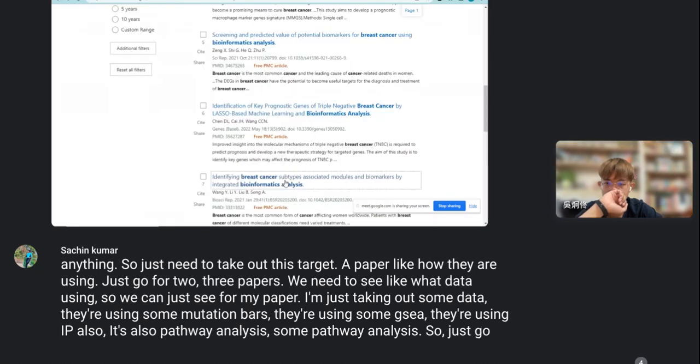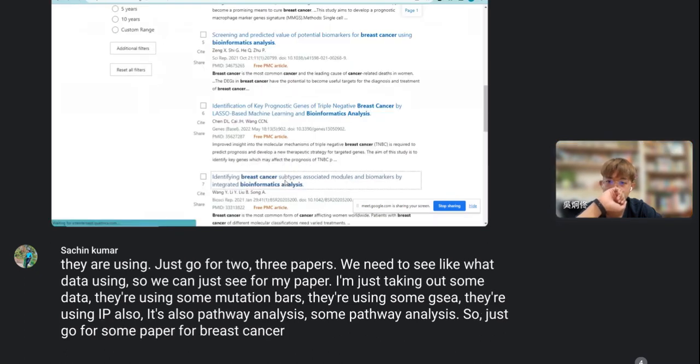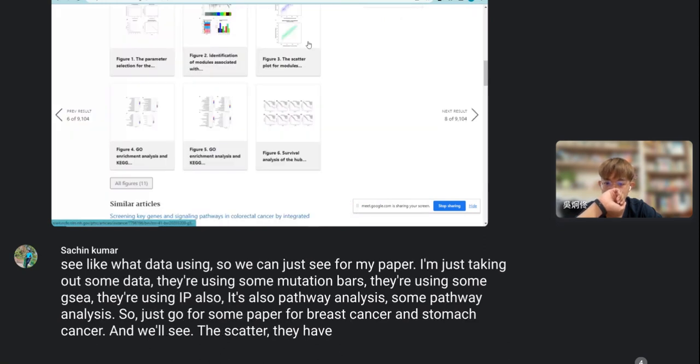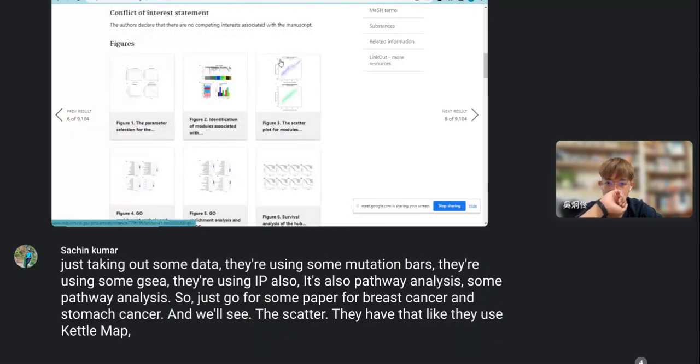So just go for some paper for breast cancer and stomach cancer, and we'll see the scatter. They use a scatter map. This is the scatter plot, and then this is the heat map.